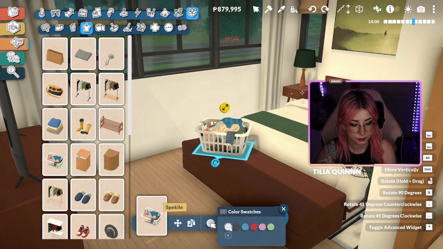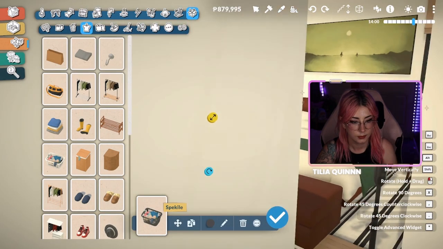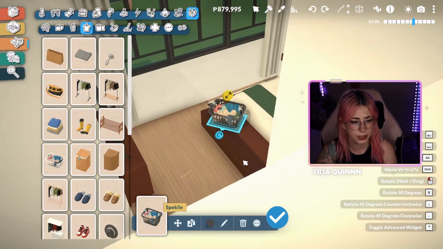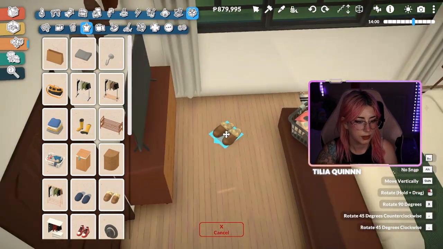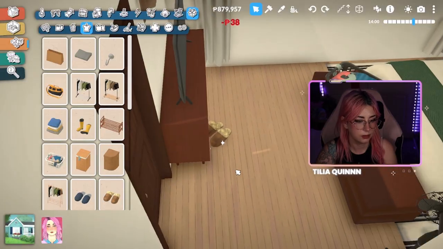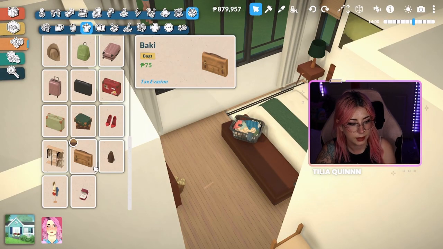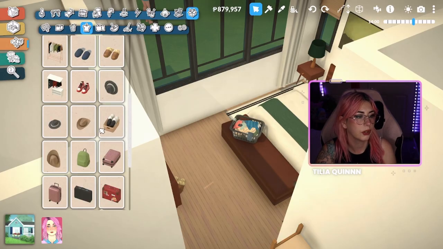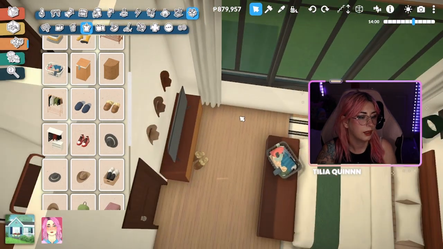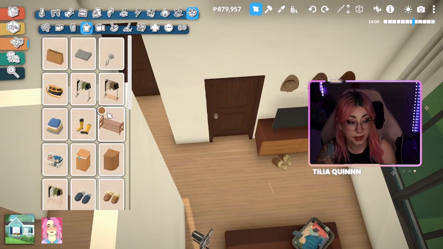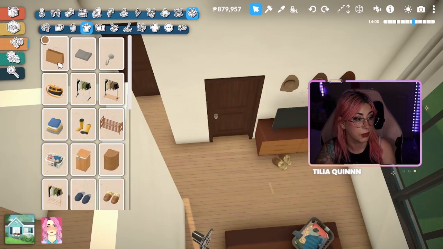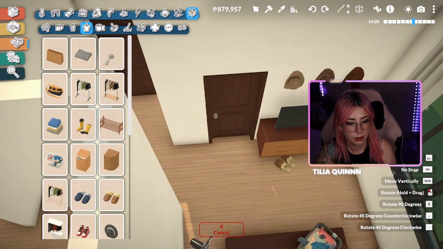Messy. There we go. They need to put away their laundry. And maybe we'll like chuck some slippers here as well. They're a bit messy. It would be cool if we had some clothes that we could just chuck on the ground. That would be quite nice, but maybe that's something in the future that they'll bring in. Who knows? Maybe like a shopping bag.